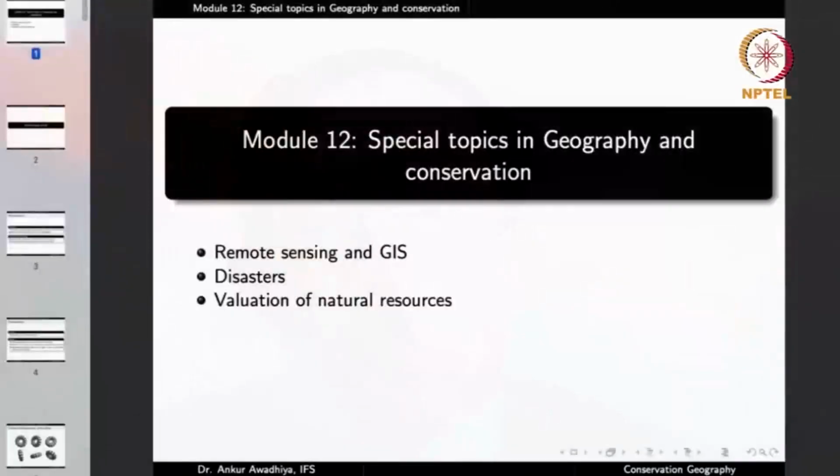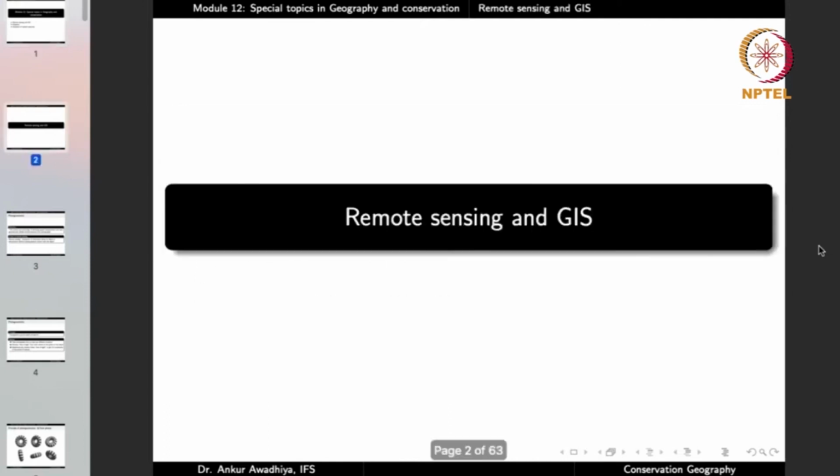Namaste. Today we begin a new module which is special topics in geography and conservation. This module will have 3 lectures: remote sensing and GIS, disasters, and valuation of natural resources. So let us begin with remote sensing and GIS.